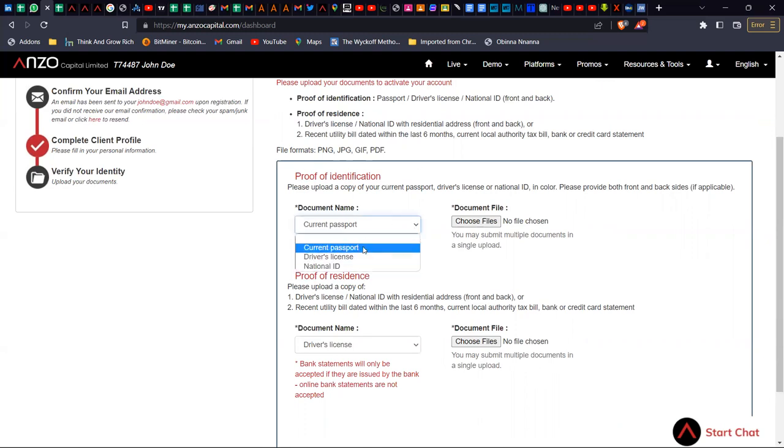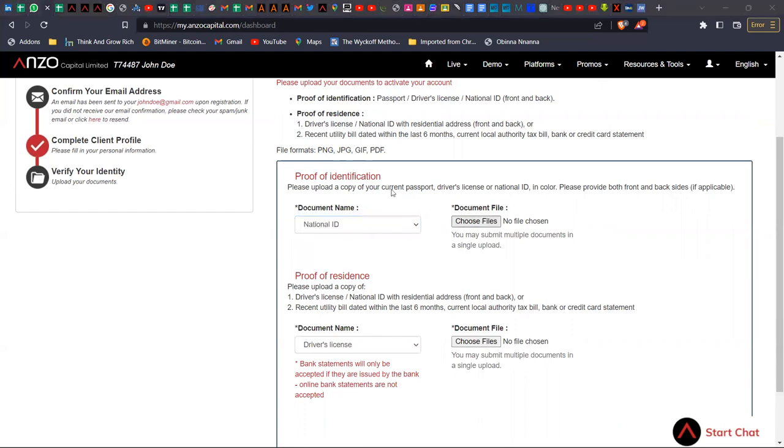There you can use your passport, your driver's license, or your national ID. A voter's card would also count as national ID, and national ID slips also count as national ID. So let's say you're using the national ID slip or the voter's card, you select that, you browse your computer and select the document.